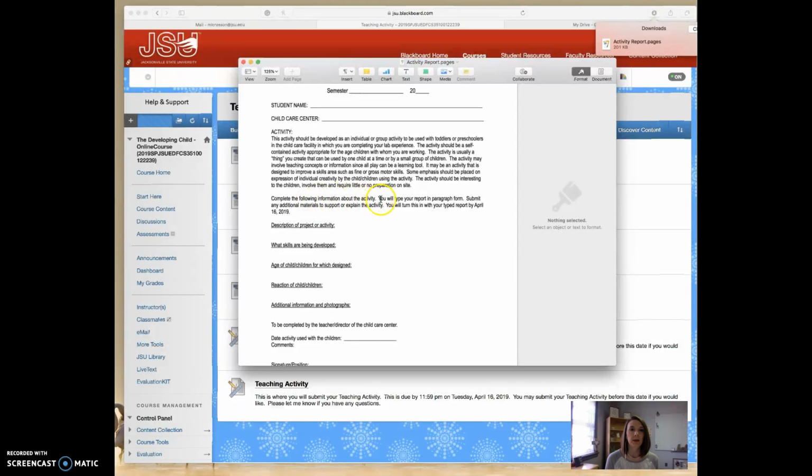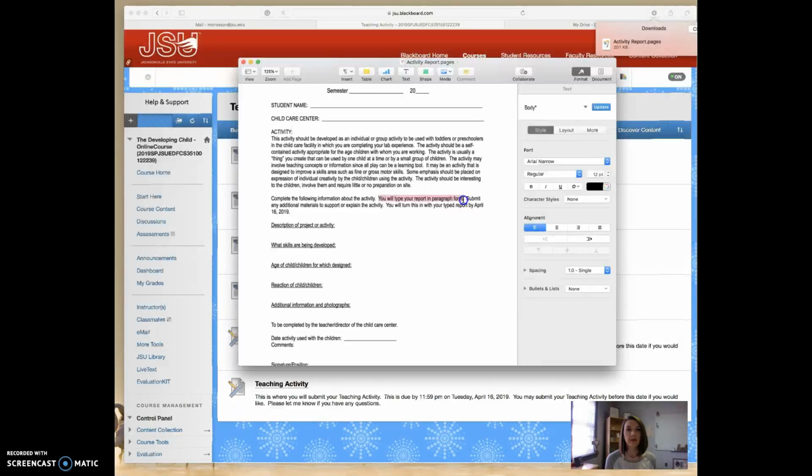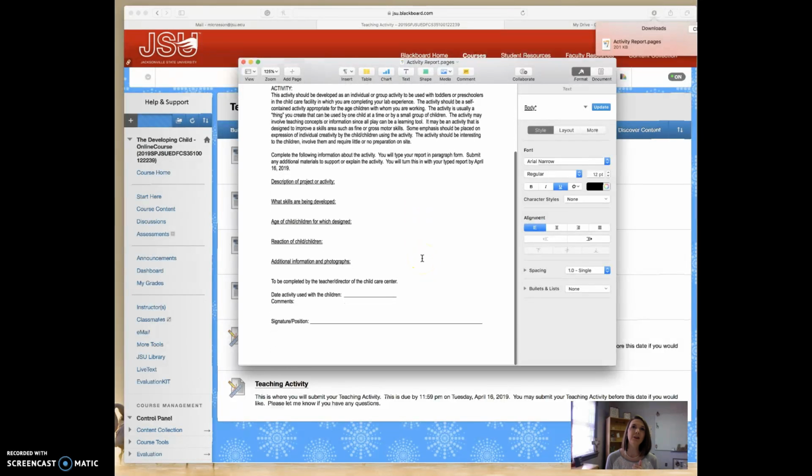Right here you will see, you will type your report in paragraph form. That is super important. Yes, you are turning this paper in, but this is not your final project, okay? You will type your report in paragraph form. Obviously, this is not in paragraph form.